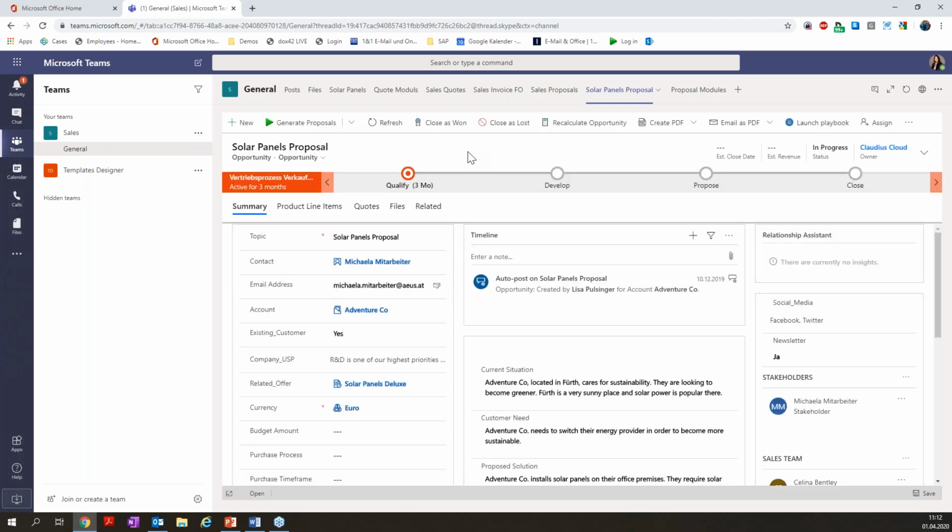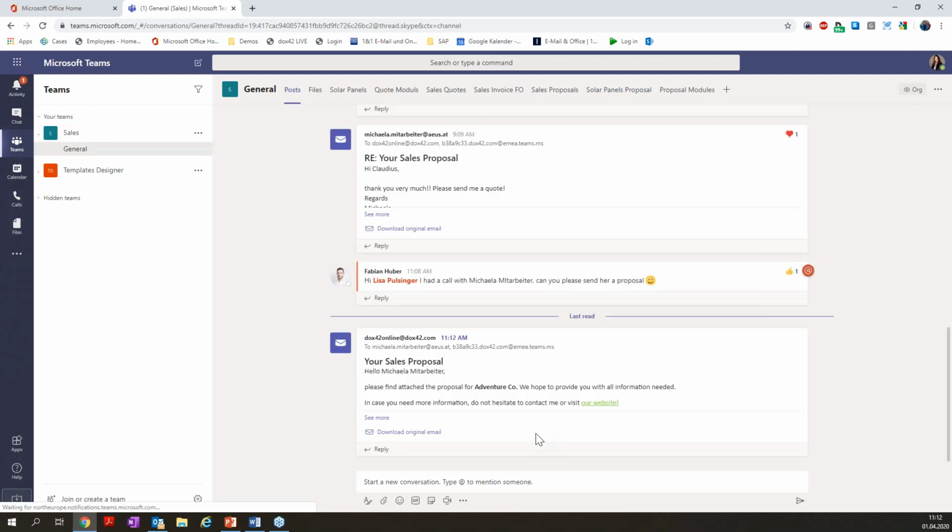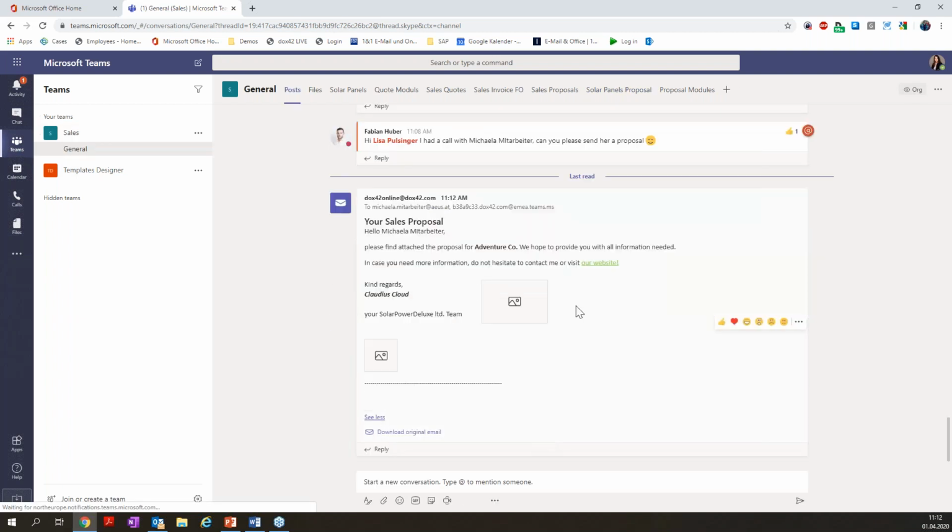And then when Michaela has received it, I should also, of course, inform Fabian about it, that the proposal was sent out. Usually you would send an email for your information, Fabian, that's done, or you would go to your colleague. In my case, this was done automatically. So if I go back to my general tab, I can see here the email is sent, your sales proposal, hello Michaela Mitarbeiter. So the whole email was here.